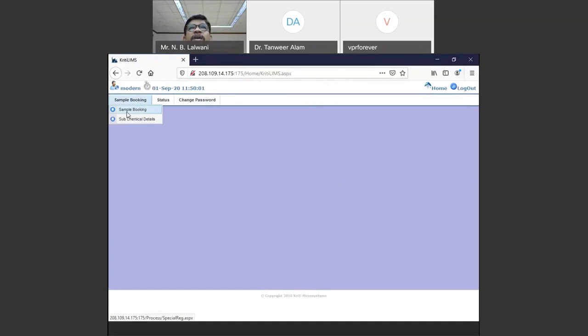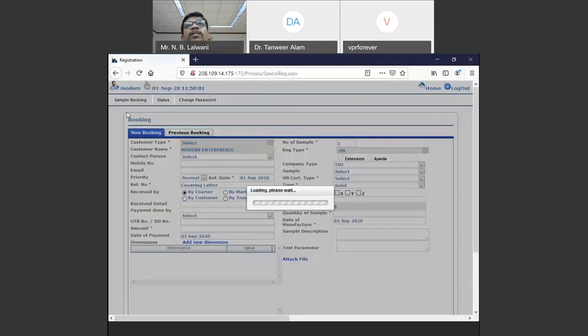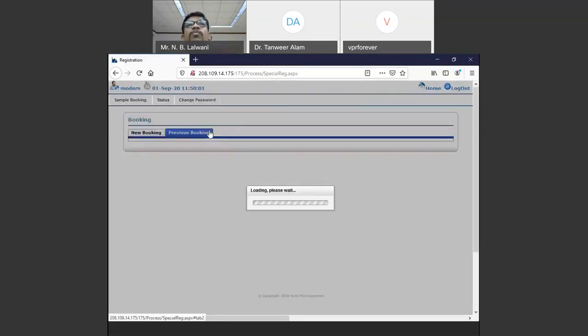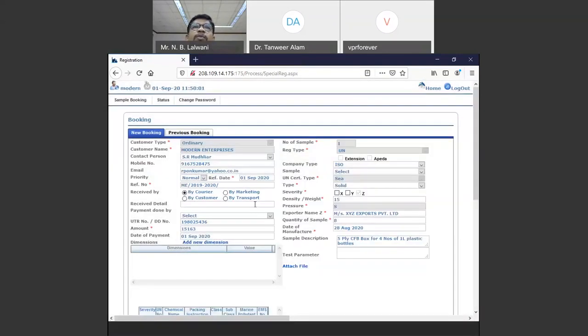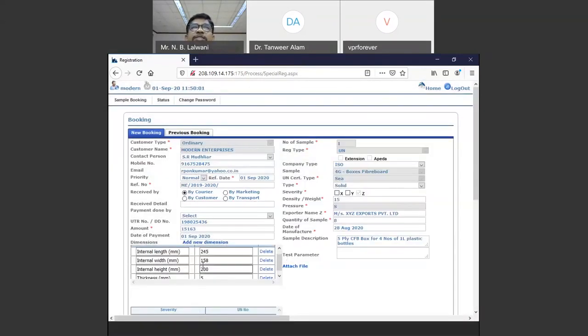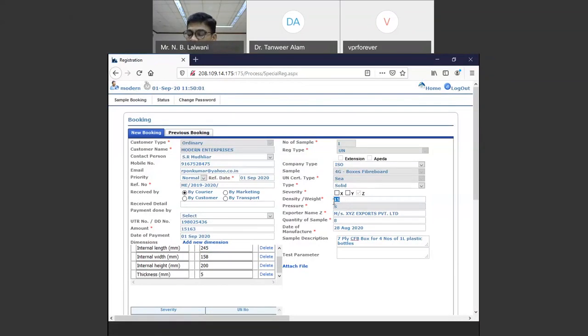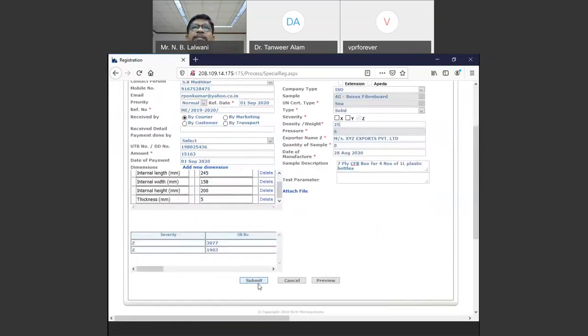So that makes your work easier. Only the first time when you are creating it will be a little difficult. Once you have created the bookings, then let's say you have the same thing, only you want to change the dimensions and the number of plies. For 7 ply, and the gross weight you are going to make 25 kg. You can change this and make the dimensional changes, and submit again. So this way you can do this.